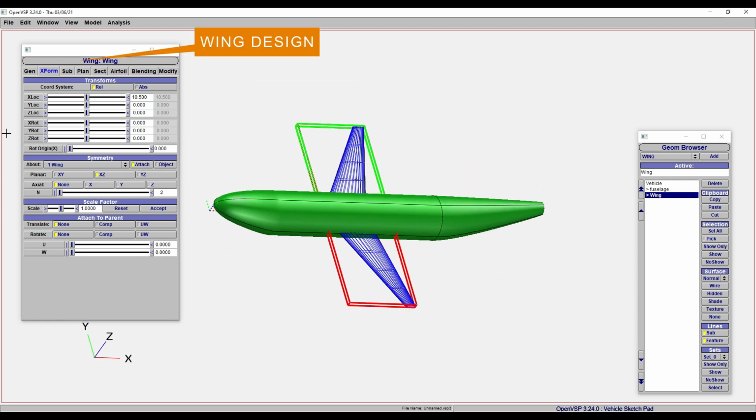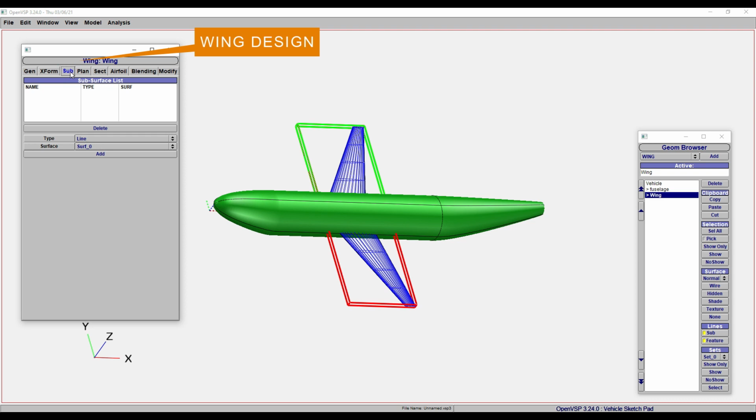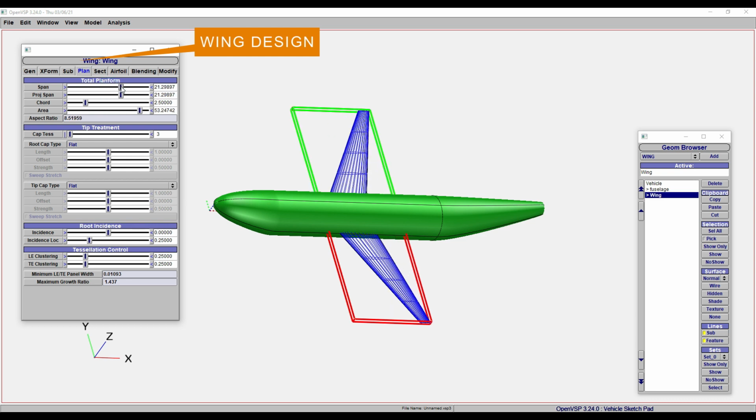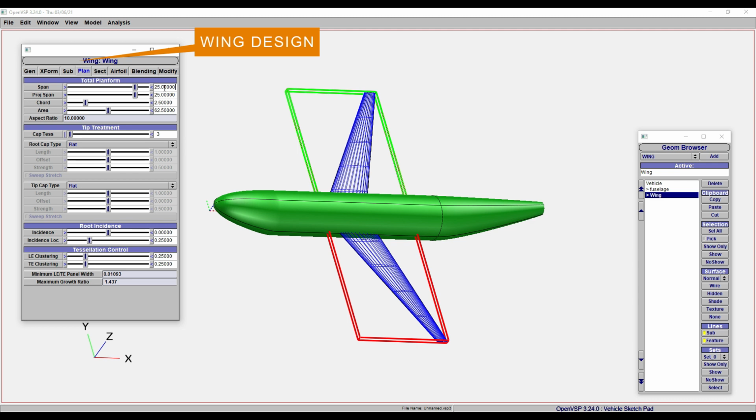Fine. So let's move to the next sub-section. We will come to the control sections later on. First we will go to the plan. What we have in the plan is our span length, the wing span. So how big is your span? You can choose it accordingly. Let's consider we have a 25-meter span and a chord of around 3. You can check here, it will automatically calculate your aspect ratio.